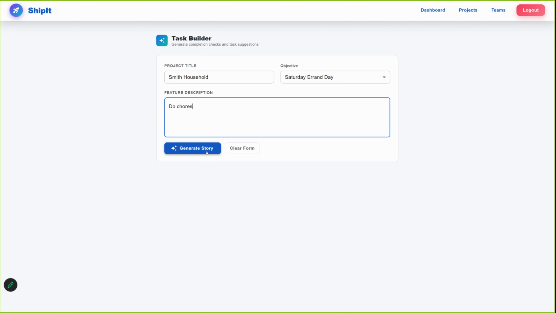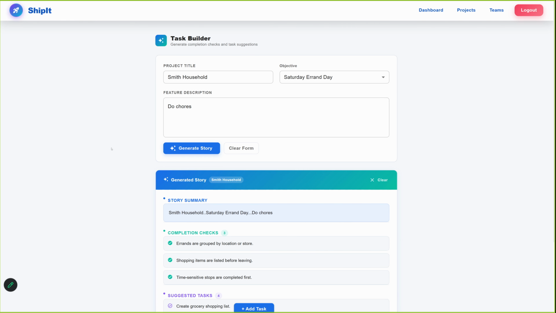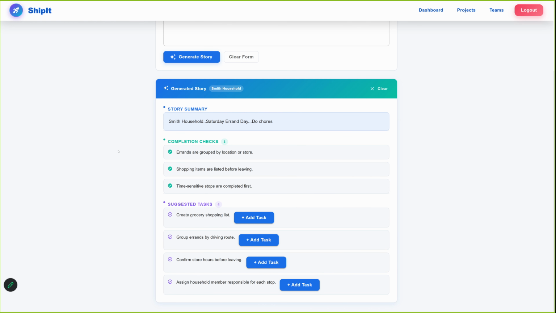When you click generate story, it posts to our custom Django endpoint, not a standard CRUD call. This takes the input and classifies the feature description to figure out what category of feature it is on the service end and returns a structured response, also handled by the service layer. In the generated story, you get back 3 things: a story summary at the top, a list of completion checks, which are essentially your acceptance criteria, and suggested tasks at the bottom.